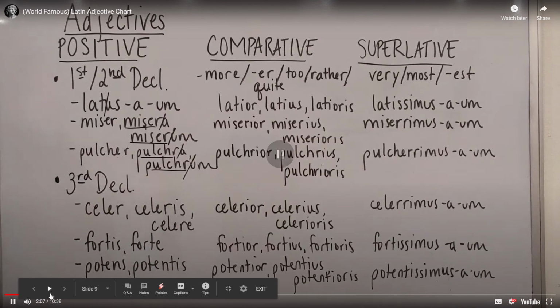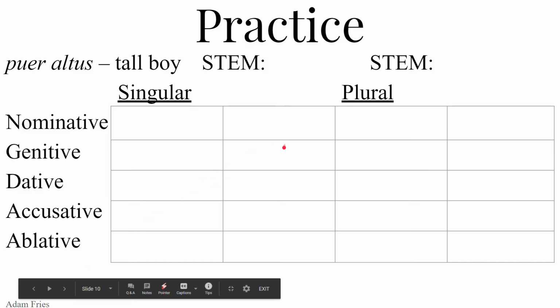So for the third... Nothing more there. Nothing more to see. Move along. Make sure you know everything that guy, i.e. me, just said. All right, let's practice.